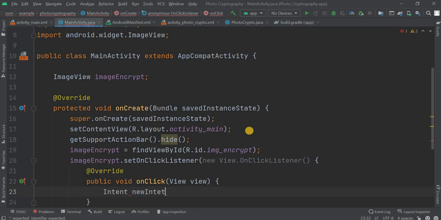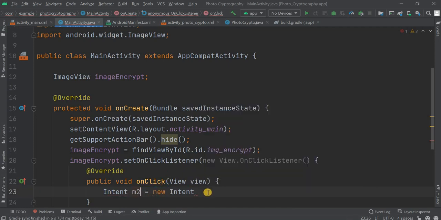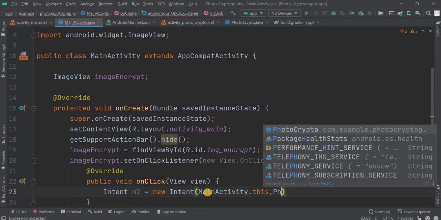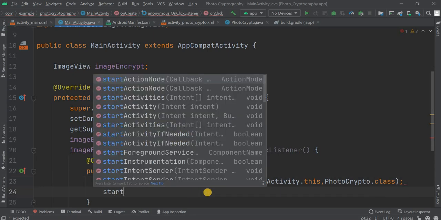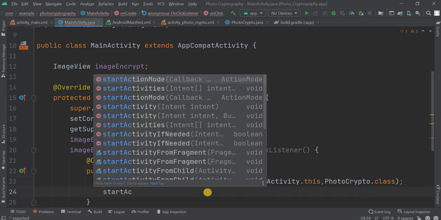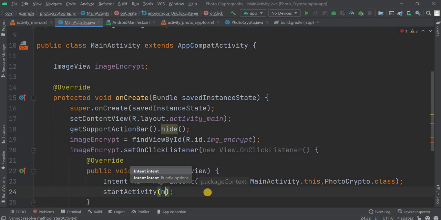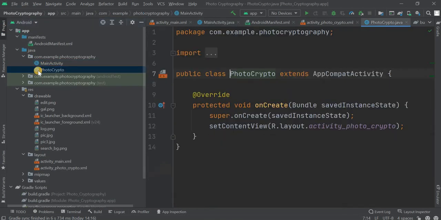Okay, so then Intent, and here we have to give a new Intent. So let's change the name to M2, perfectly fine. Then MainActivity.this, and then we have to give the activity name, that is PhotoCrypto.class. Then we have to move to that activity, so startActivity, and then we pass the intent itself, M2. That's done. That's it for the main activity. This is the only small code.